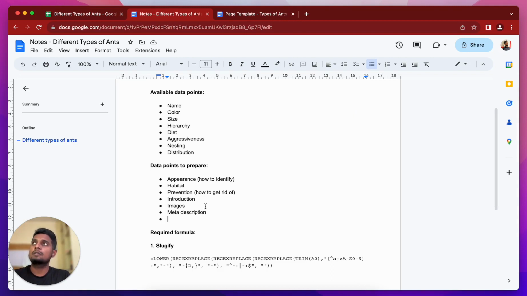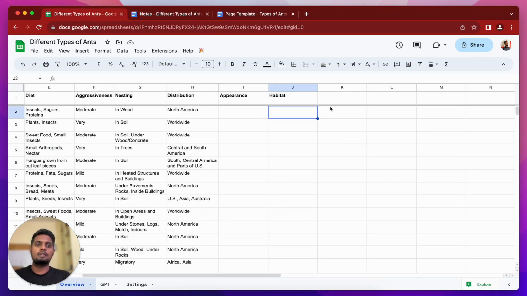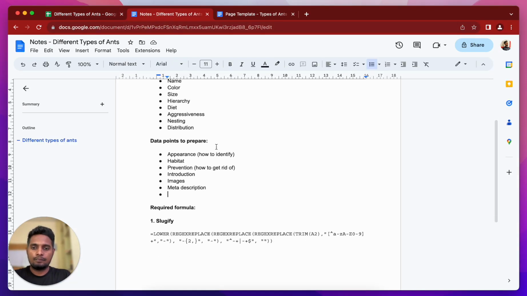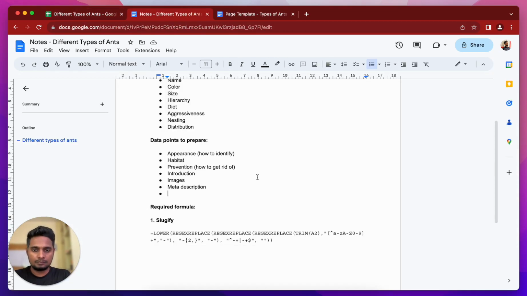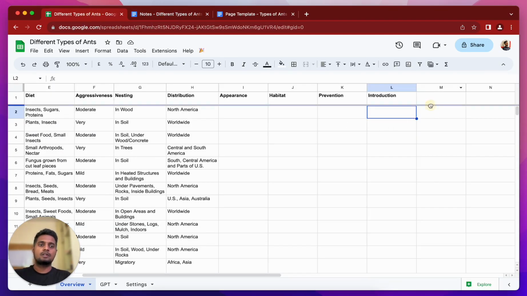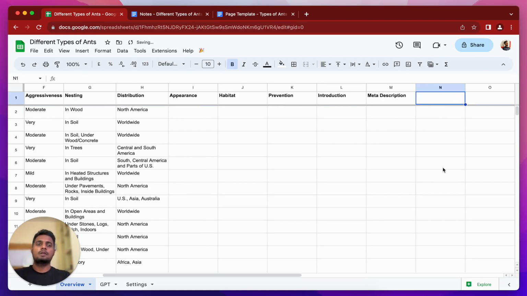Next can be prevention. People might also search about how to get rid of fire ants or different kinds of ants, and that can also be described in a paragraph or two. So prevention, and introduction. Of course, we will also need introduction, images, and then meta description. So let's first write meta description, and maybe images after that.